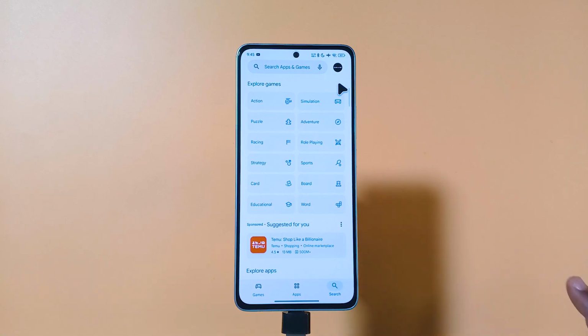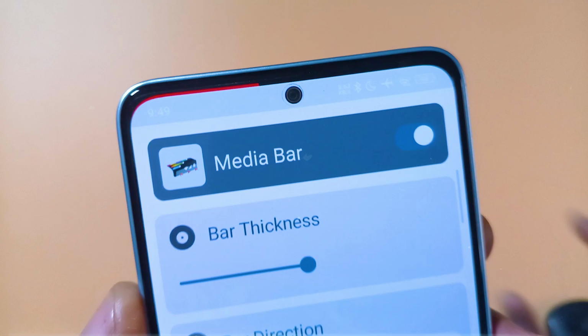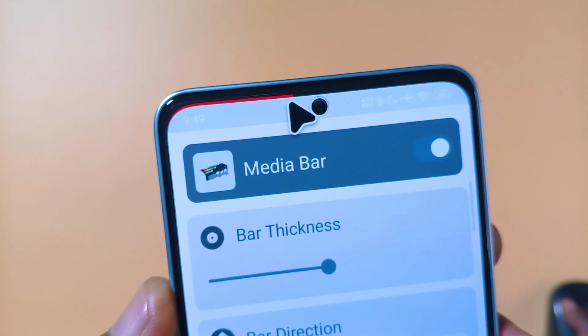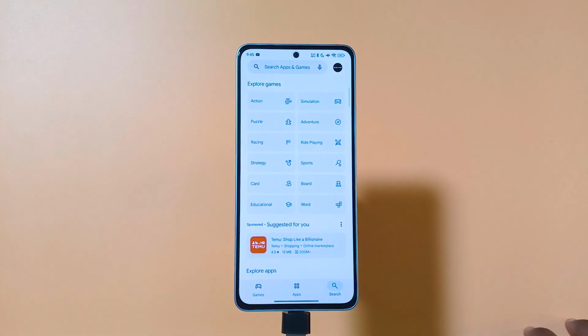In this video, I'm going to be showing you how to use Media Bar. With Media Bar, you'll see the progress of any type of file that you are playing. So it can be music files or video files. You're going to have a progress bar at the top of your screen that shows you how far you've gone.